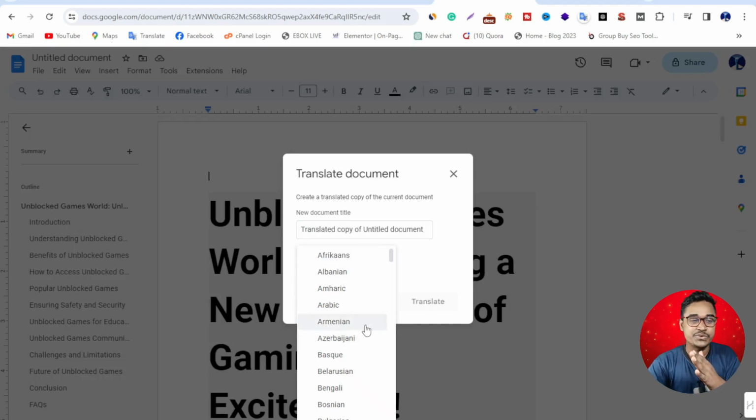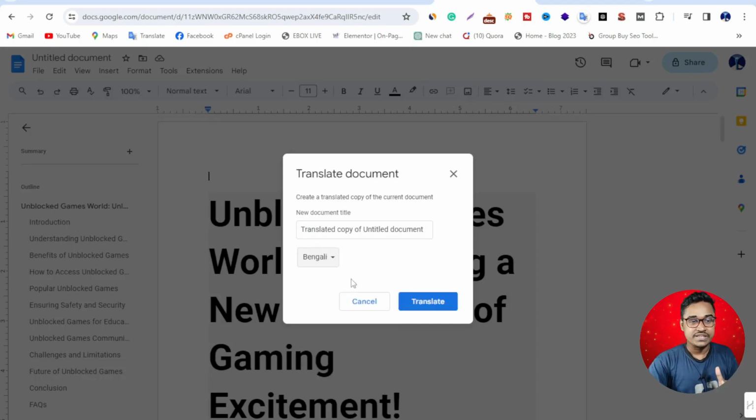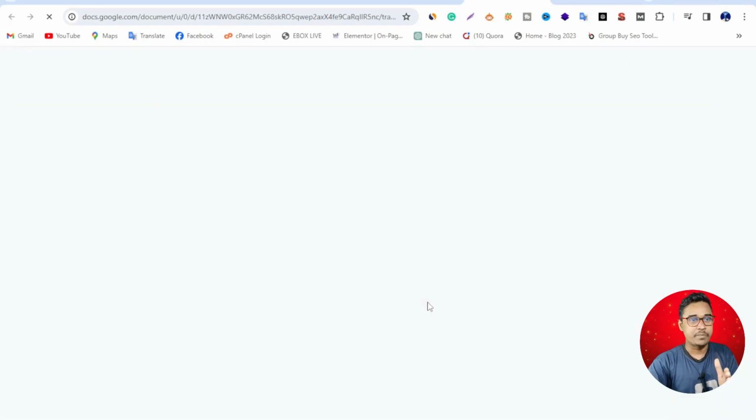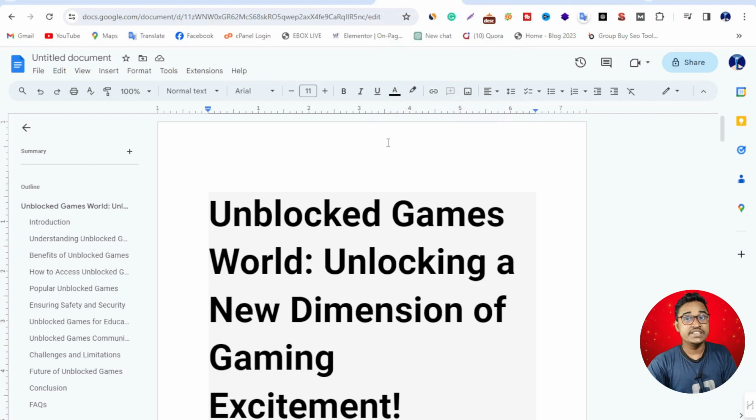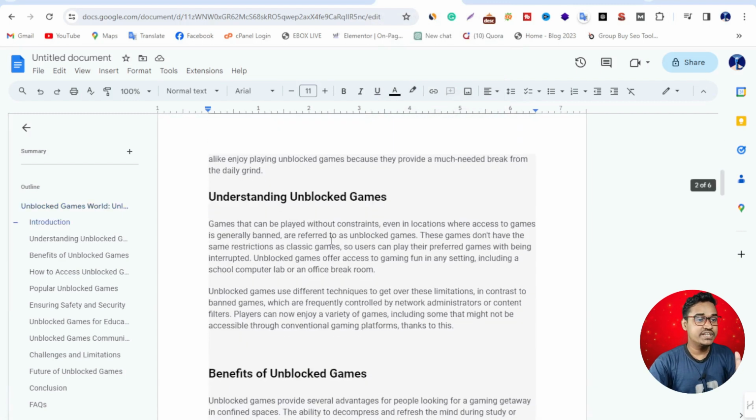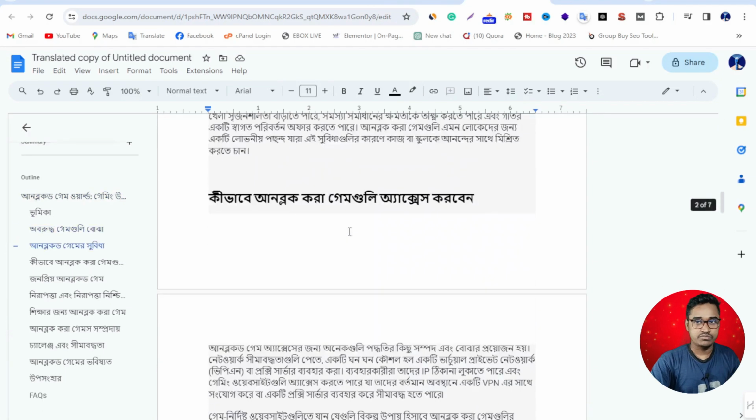What language do you want? So I choose Bengali. Just click translate. Wow, when I click, you can see it creates a new document. My English document is still here, and this is the new one.